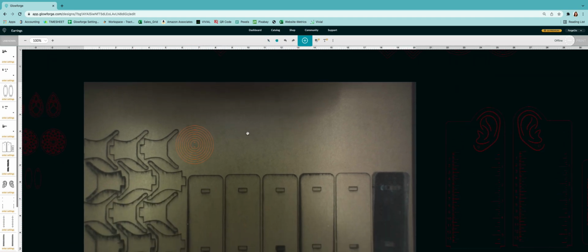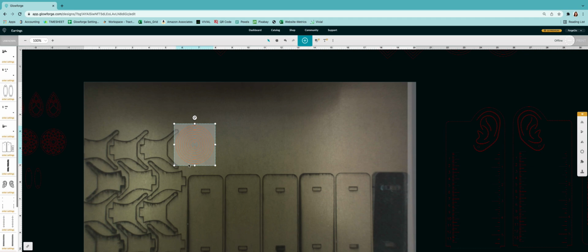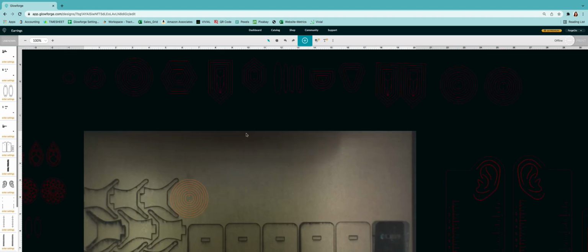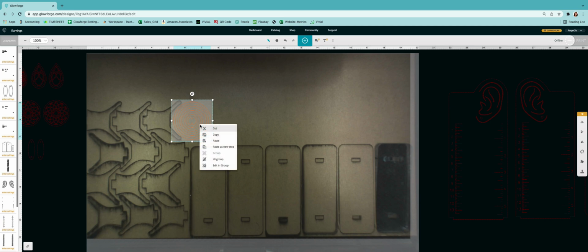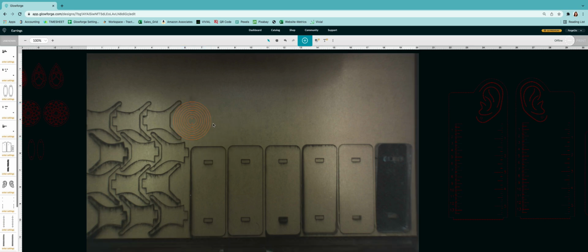So let's say this is my scrap piece of acrylic and I want to fit something in here, but maybe I need a little smaller shape. So I could scale this down, but I wouldn't do that because then I can't use those with any previous ones I've cut. Instead, I'm going to right mouse click. I'm going to ungroup them, which, thank you, Glowforge, for adding this feature. Makes life so much easier.